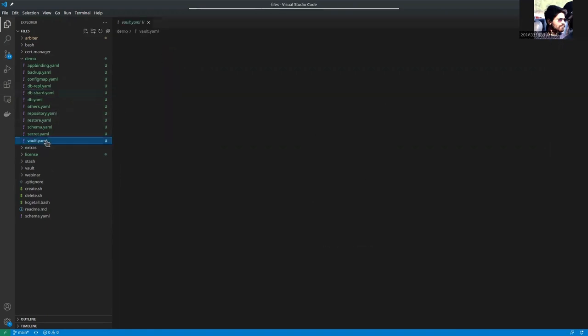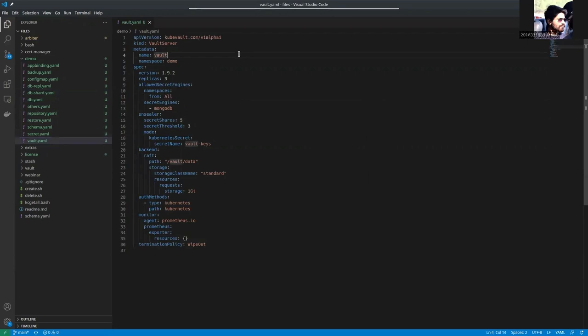And this is the Vault YML we have applied already. The version we are using is 1.9.2. It has three replicas, and the secret engines are allowed from all namespaces, all the MongoDB secret engines from all namespaces. And this is the backend option. We are using a Kubernetes secret, with Raft as the backend. As the auth method, we are using Kubernetes, and Prometheus as the monitoring tool. We have also set the WipeOut termination policy here.